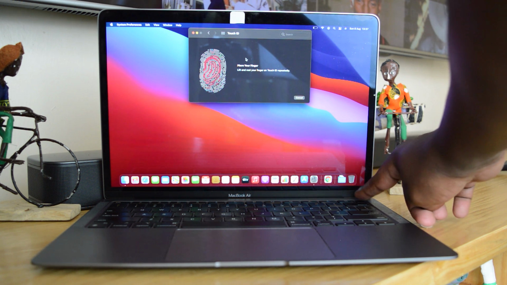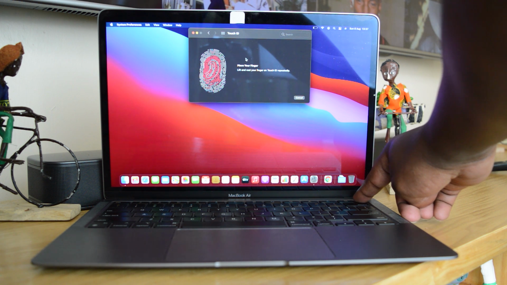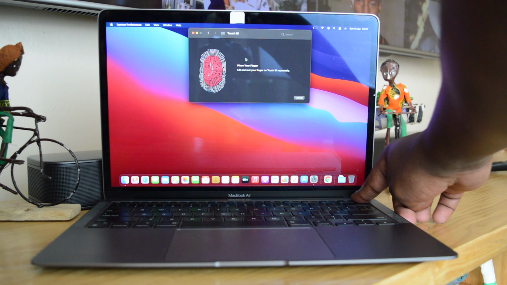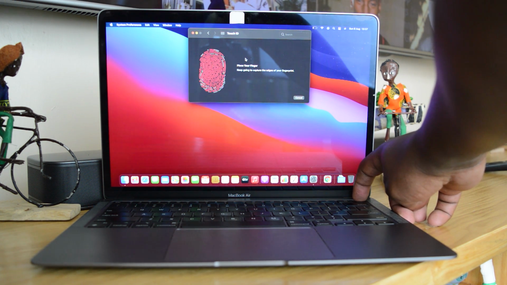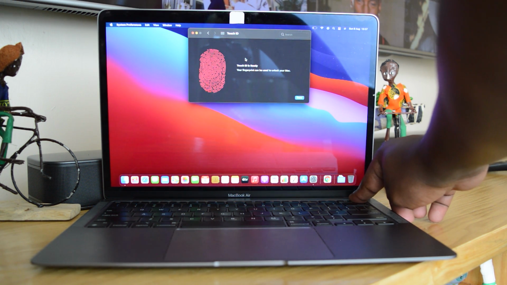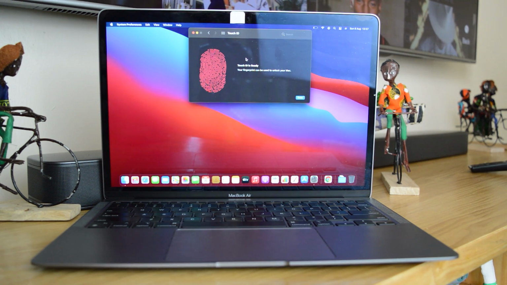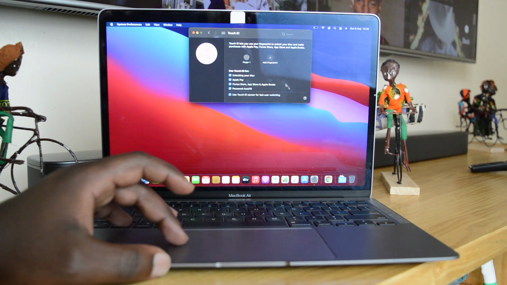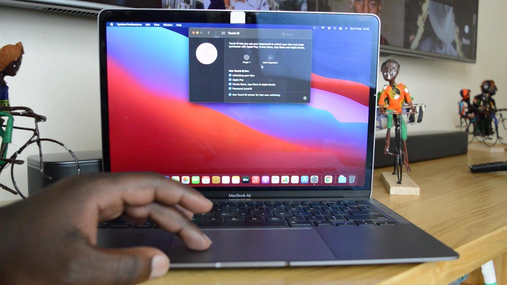Take your finger off, touch again. Take your finger off, touch again. And you want to touch as many times as possible. And then you can go ahead and now try and capture the edges of your finger until it says Touch ID is now ready. Then click on Done, and that's it. And you can see it's registered as finger one.